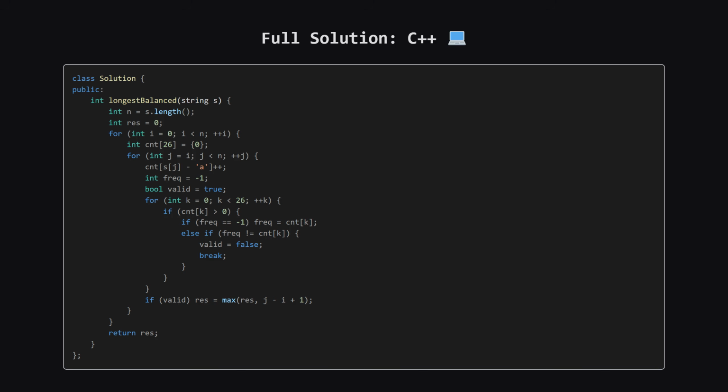Next up, here is the C++ version of the solution. It's very similar to the Java version, using a fixed size array for counting. Feel free to pause and review the code.